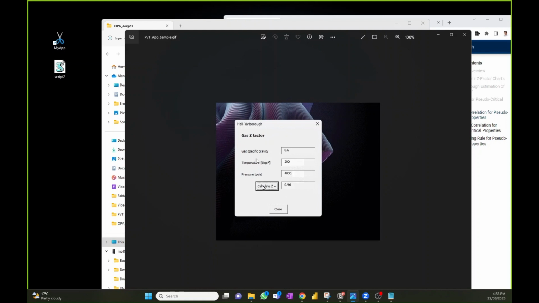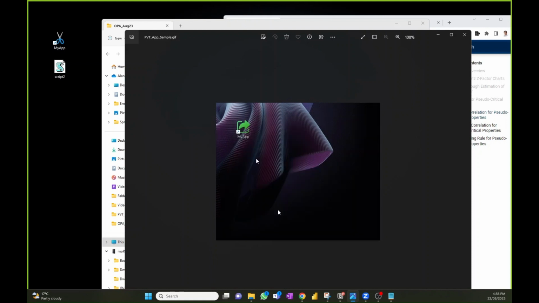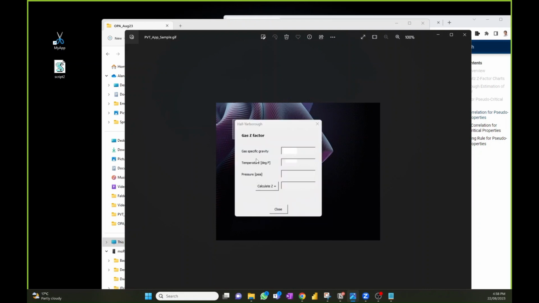I did it with the gas compressibility factor as an example. Obviously, you can extrapolate from here and build anything you want using Excel, especially because all of you are already very used to working with Excel databases anyway. So it only makes sense that you have the capability of creating applications within Excel without having to go to third-party software all of the time.